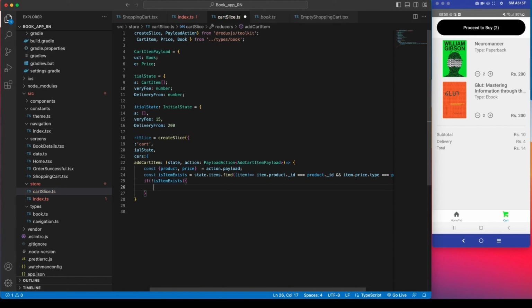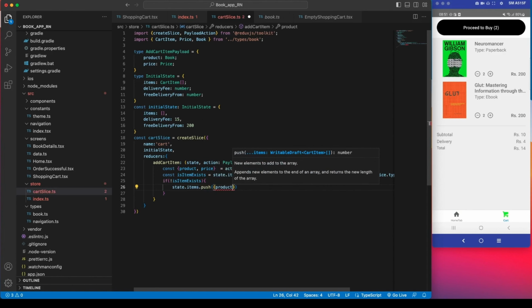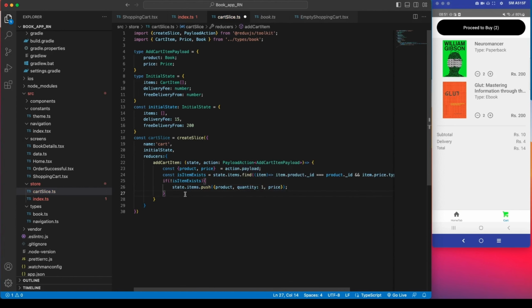Okay, if it does not exist, then we will add it, push it to the items, and in this case the quantity will be 1 since this is newly added. State.items.push the product, then quantity 1, and the price. Else we have to find out the index in this particular items array and then replace it.